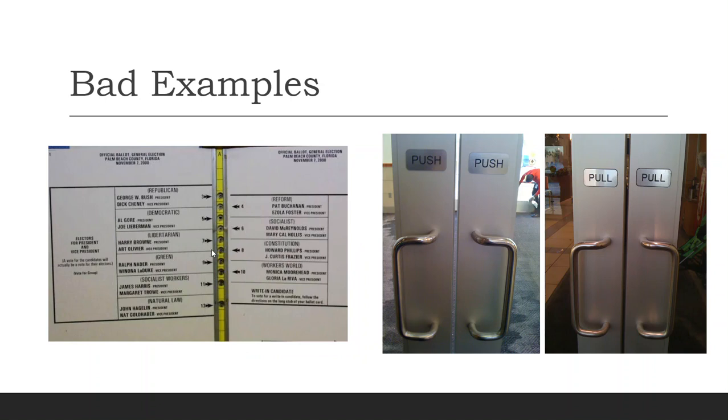Here are some bad examples. This is kind of a famous problem with a voting ballot, where there's a line here that matches up with the circle, but then the 5 and the arrows here make it very confusing. And so there have actually been some pretty big problems with elections because of user error. They don't know if users actually selected what they meant to select.